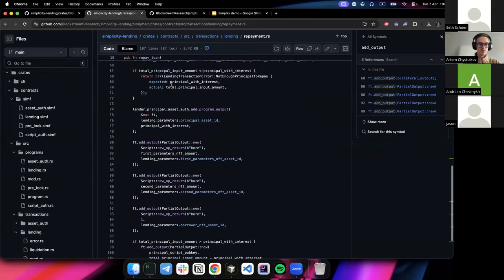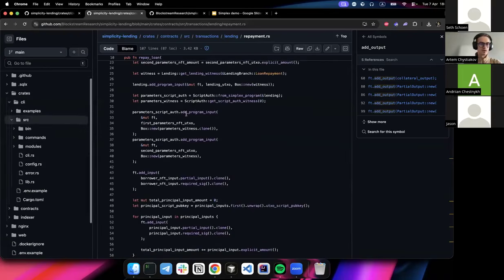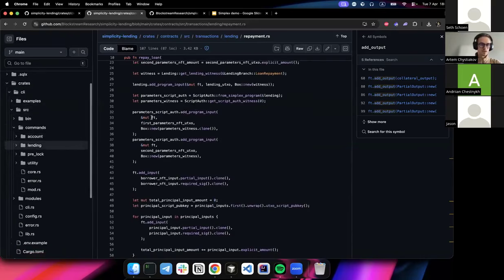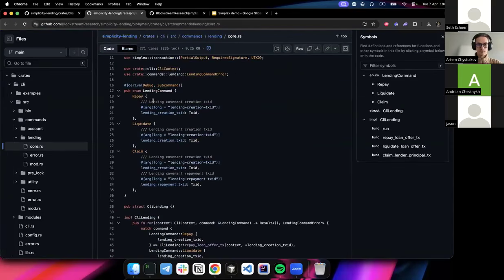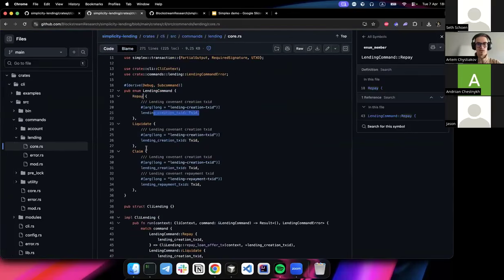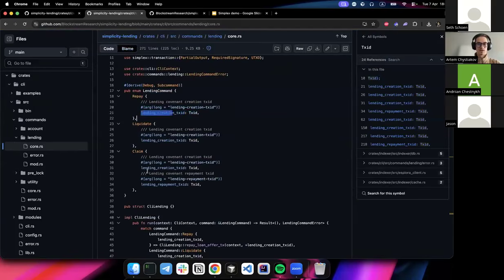So this function, the repay loan, is also used in the CLI, but now the CLI is also much more simple. As you can see, repay now only accepts one parameter, the TXID. Everything else is handled internally because we now have a convenient way of interacting with the Explorer. We can fetch everything. We can filter TXOs and all that kind of stuff. So we don't need the nasty parameters that we had before.